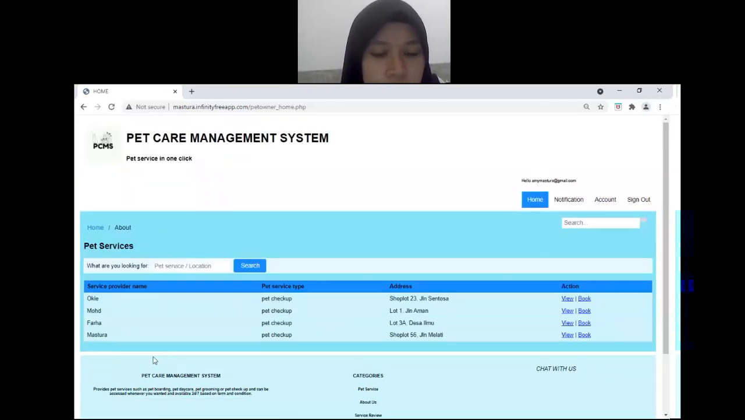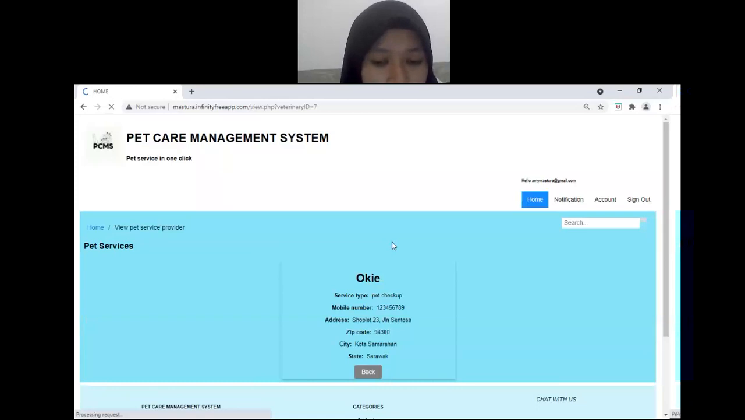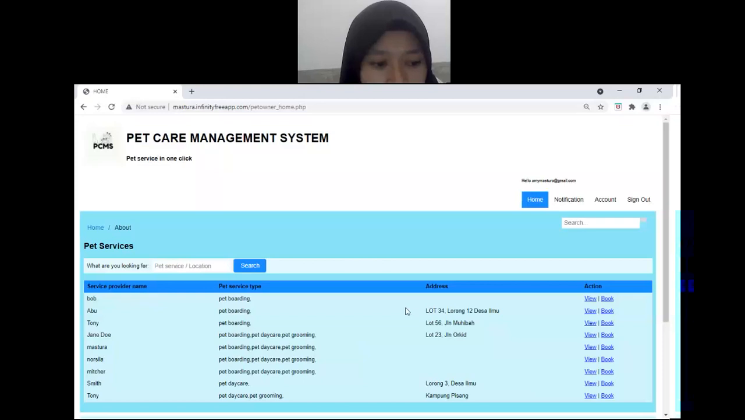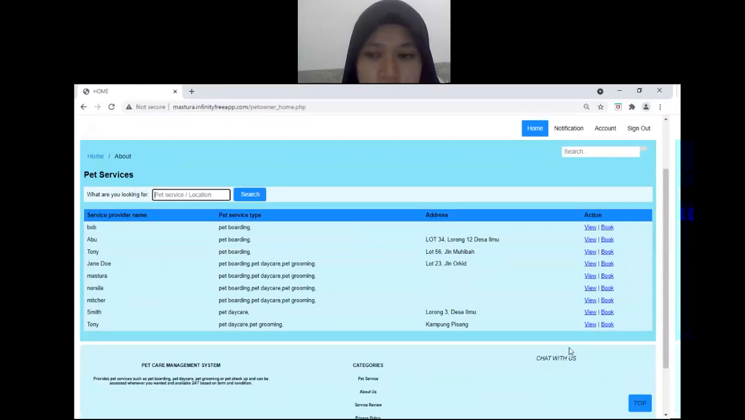This one will show our available pet service. If we click the view button, it will show the information details of the pet service provider. Let's say we book this one. Let's say we make a booking selection.